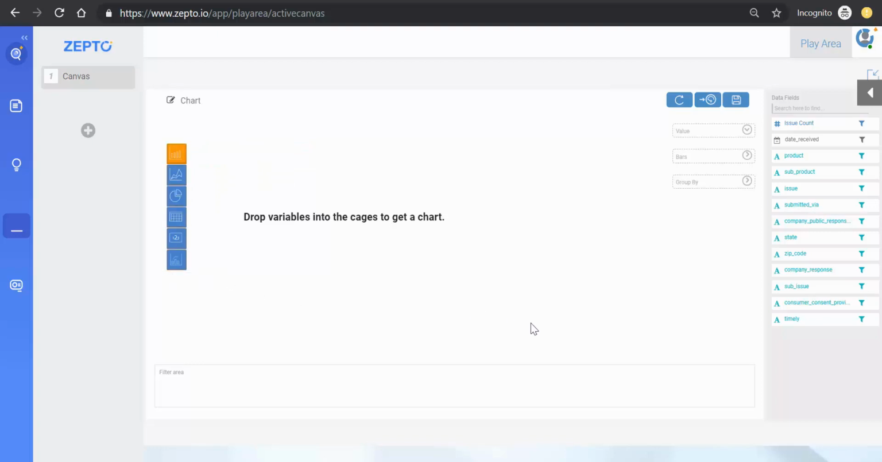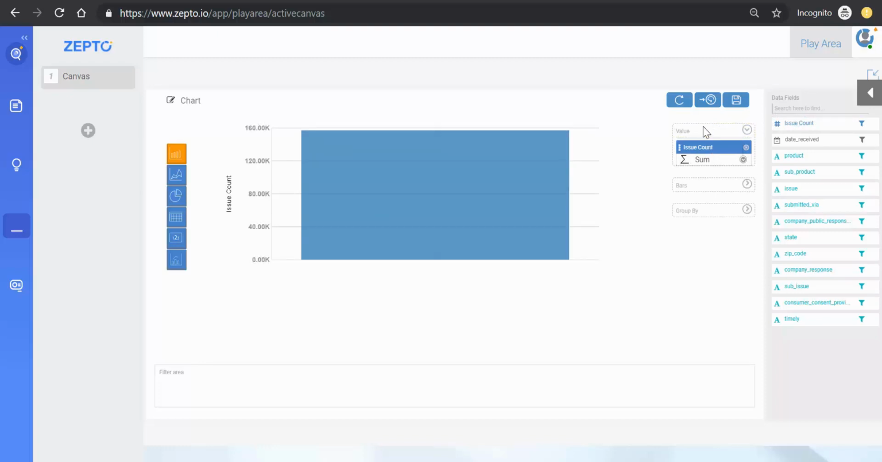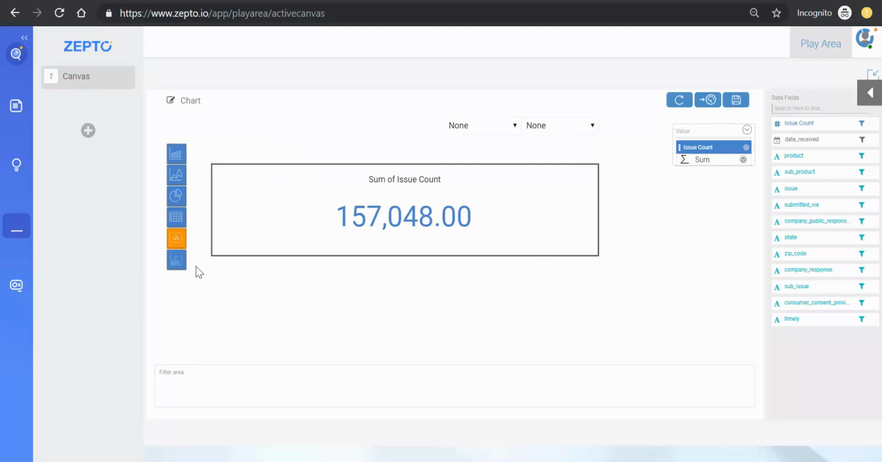Let's start to analyze the data. First, let's understand the data by looking for basic information like how many complaints we have received overall. Drag and drop the issue count field into the measure cage. To better understand, you can always switch to a better visualization type. We have received about 157,000 complaints overall.